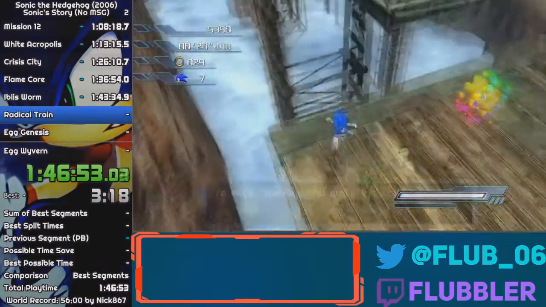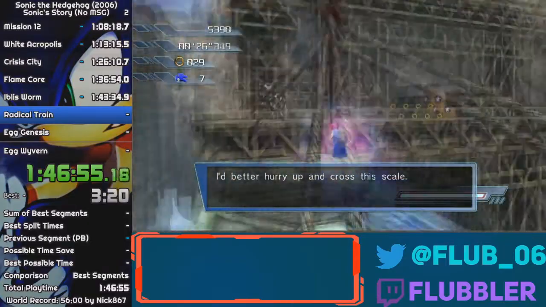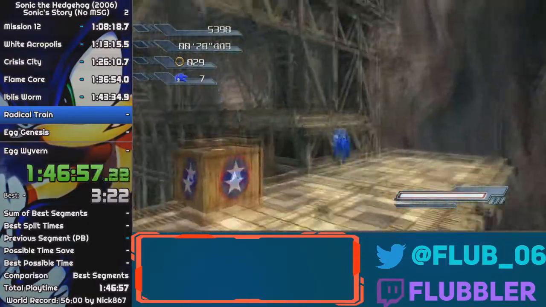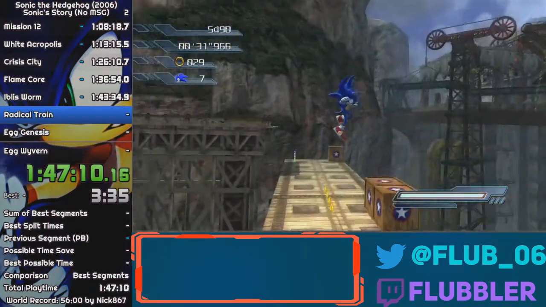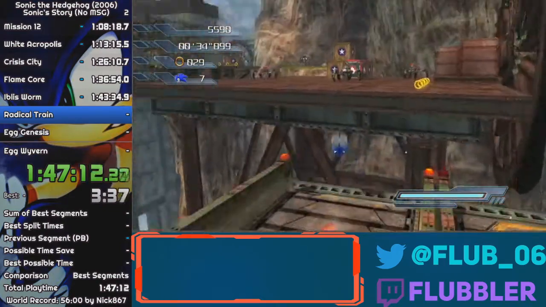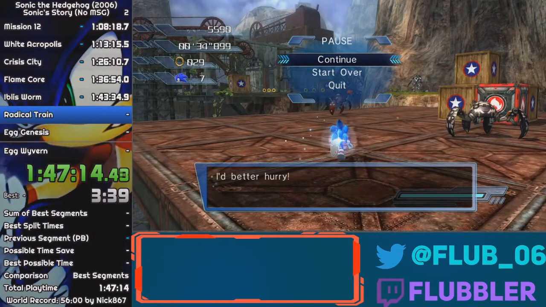So when you're here, you're going to start some weights. Here, conveyor. Now this trick coming up right here, you want to hit the spring, homing attack the bot right here, and then you want to hold down right, more so down, like so. There you go. And once you do that, you homing attack the bot.